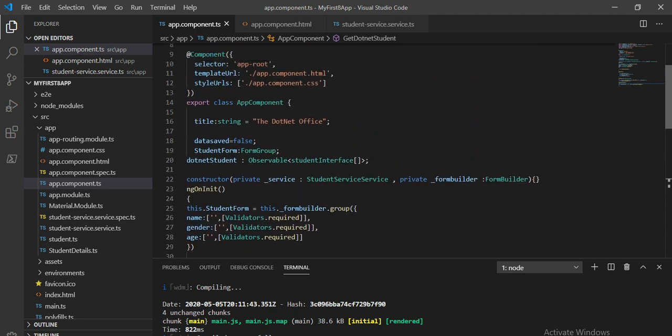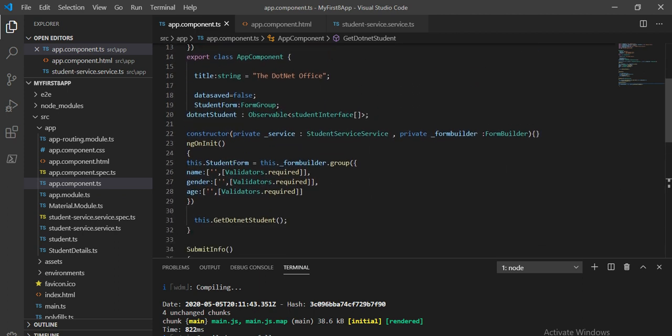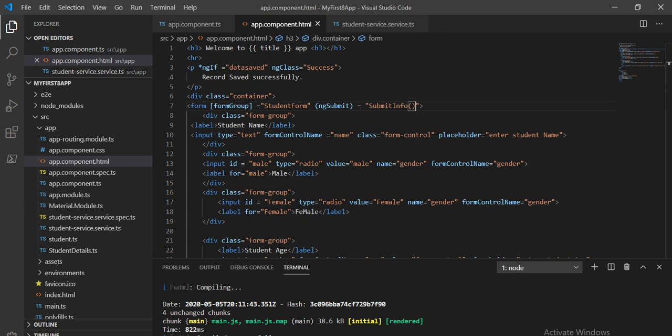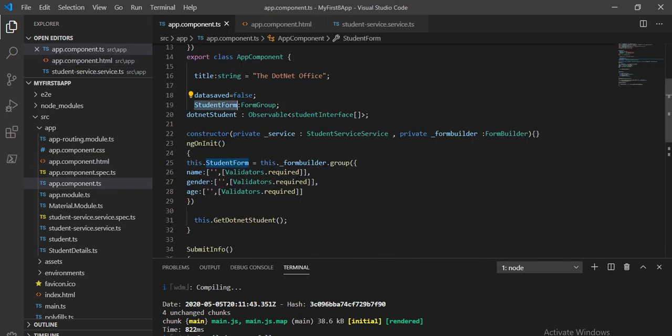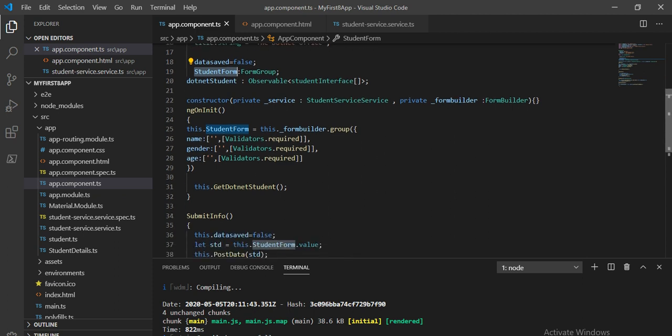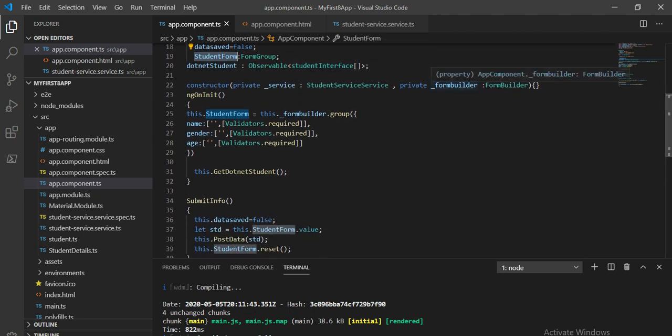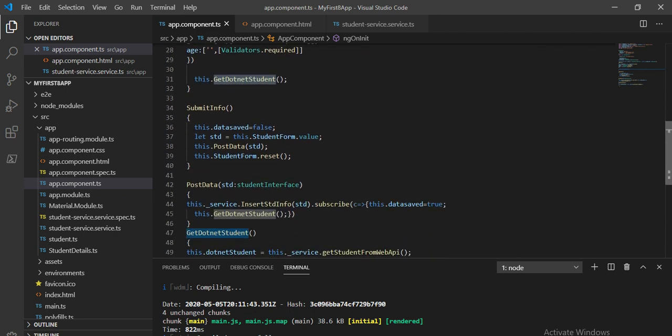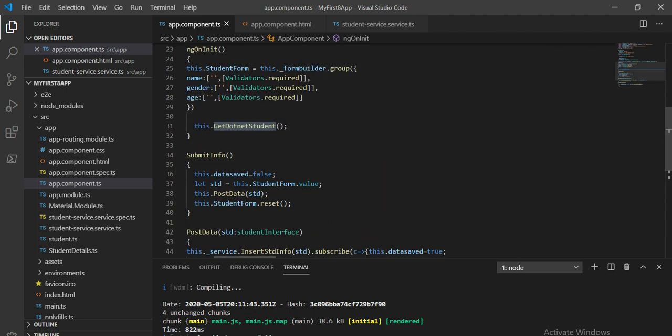So what we have done in this class: first we have taken some variables, like one is the saved data, which we are going to show on the browser once the data is successfully submitted, and then this is the submit student form, which we have taken as a type of form group, and we have taken .NET student, which is a type of observable student interface. Then in this constructor we have taken a form builder, and we have assigned all the control values, and then we are calling .NET student, like here.